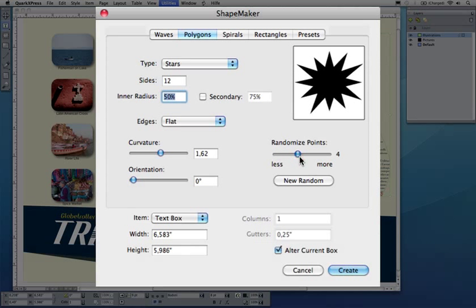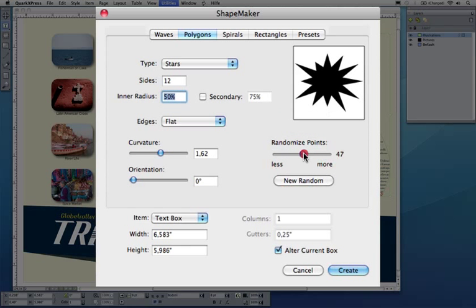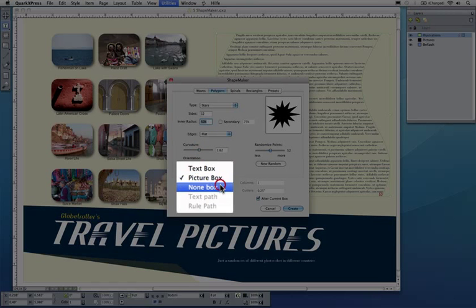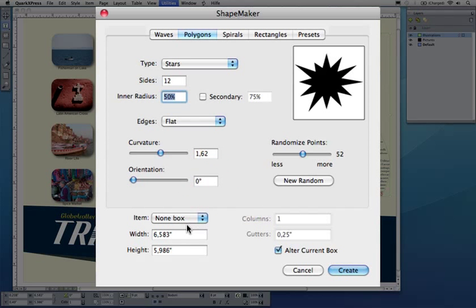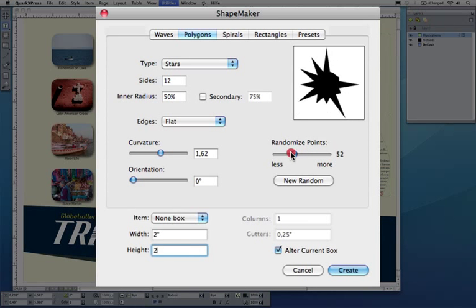I can also randomize the star so that it doesn't look too regular. Let's do it like this. This looks good. I don't want this to be a text box. I want text to be over that. Maybe I want this to be a picture box or none box, because I'm just going to color that. I'll make that maybe 2 by 2 inches. Now I don't like my star anymore, so I'll create the star like this.